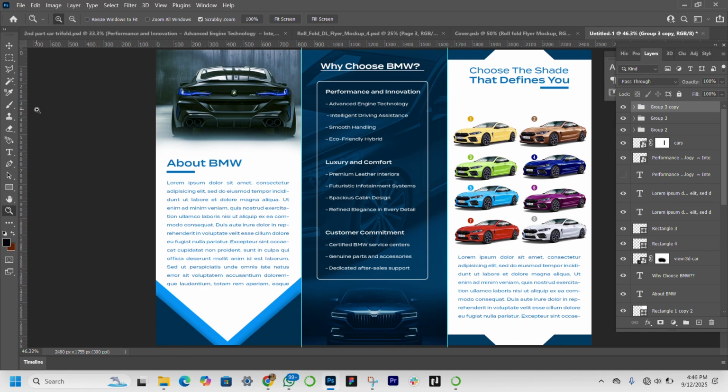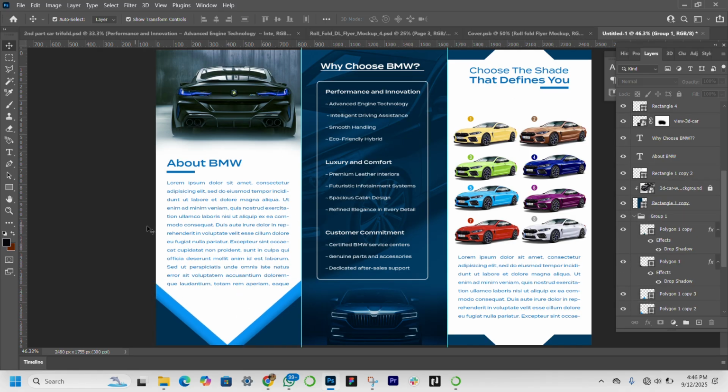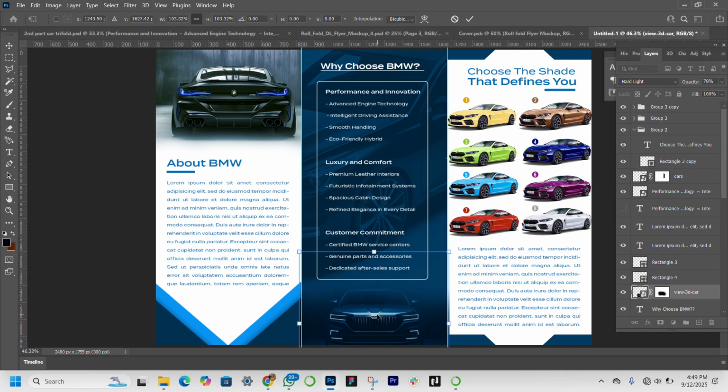So I'm just going to fit screen to see what we have done so far. Now this is 2, this is 3, and this is 4. Okay, I'm just trying to do finishing touches.